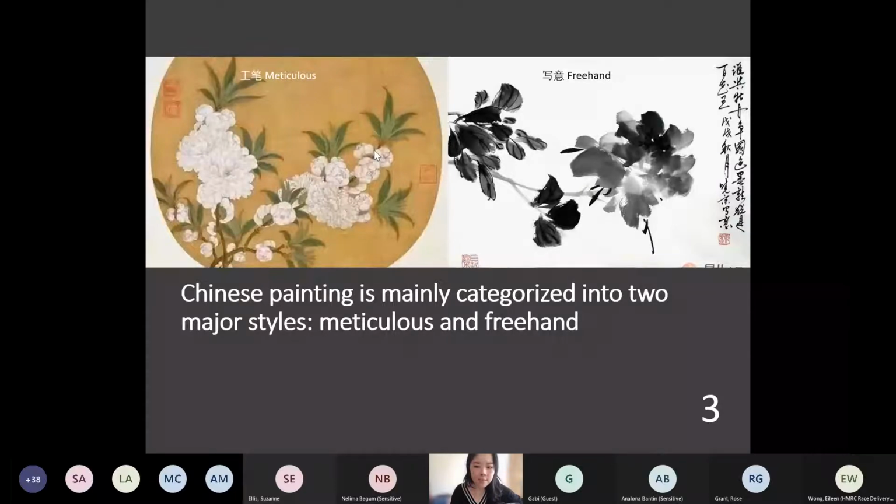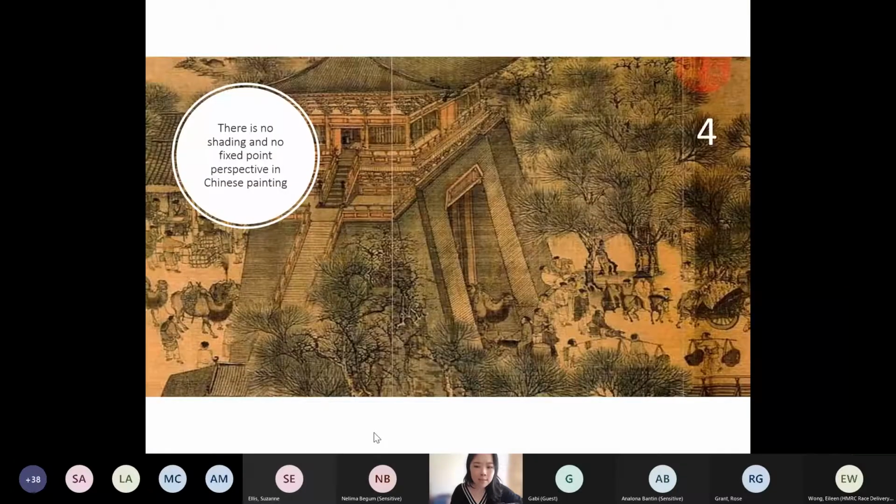We have both of these two styles of painting for thousands of years. And another fun fact is that there is no shading nor shadows in Chinese painting, and therefore Chinese paintings always give a very clean and transparent look. So in the paintings, you don't see any shadows or shadings in the picture. And also in Chinese paintings, there isn't a fixed-point perspective.